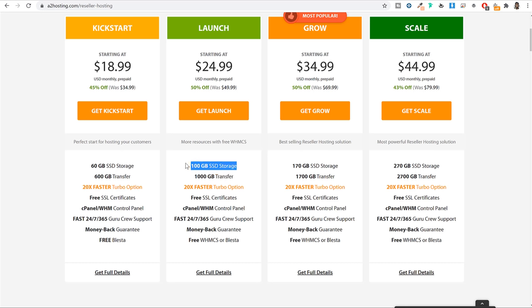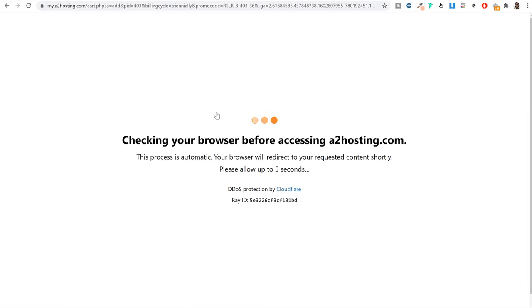Now in future, if you need more SSD storage or more bandwidth, you can obviously upgrade your plan anytime to the grow or scale plan. And if you need even more SSD storage and transfer than the scale plan, you can even get that as well. And I think launch is the best plan to begin with. So just select this plan and click on this get plan button or get launch button.